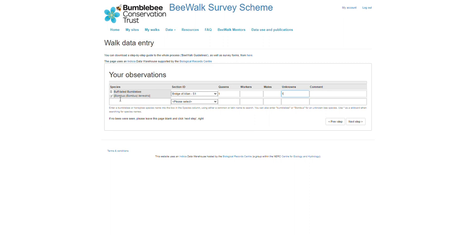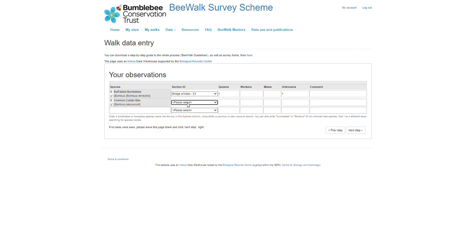We then move on to our next species. Common carder. Again, just double check that we're selecting the bumblebee species, so the Bombus species. I saw that in section 1. And the queen. And then we would go on with all the species that you'd seen on that survey.